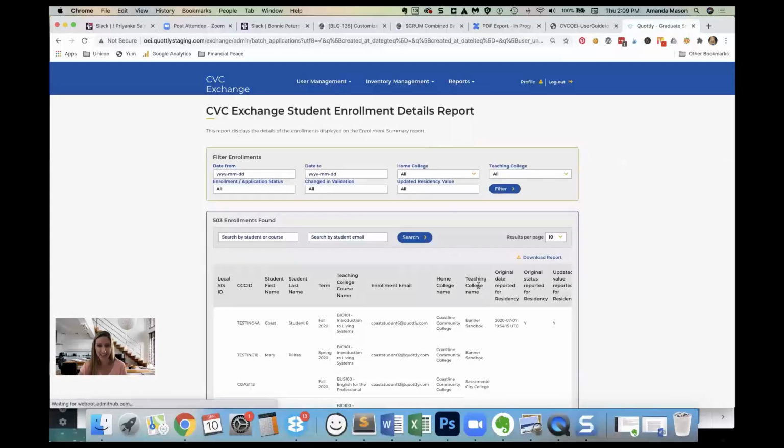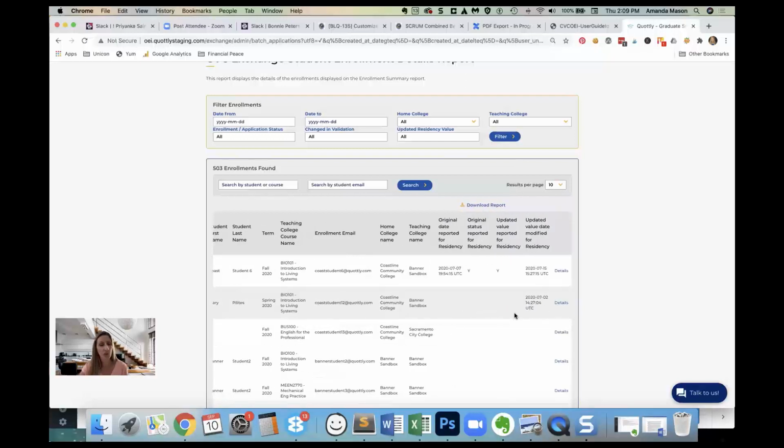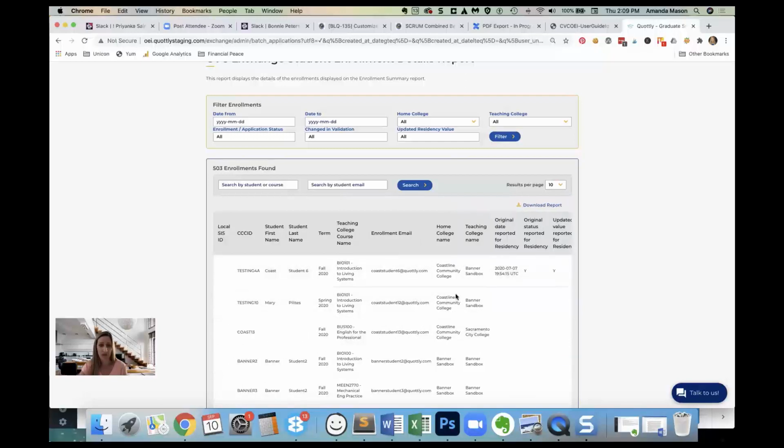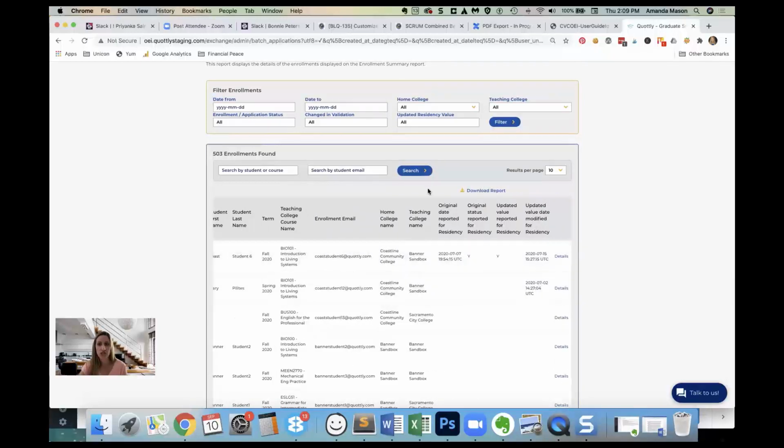And what it's doing is it's pulling up every single student that you have permissions and access to see based on your college and your access level. You can see the status of every single one of those students. So there's 503 enrollments found. And within that, you can take a look and see what their home college is, teaching college. You can see the original date reported for residency.